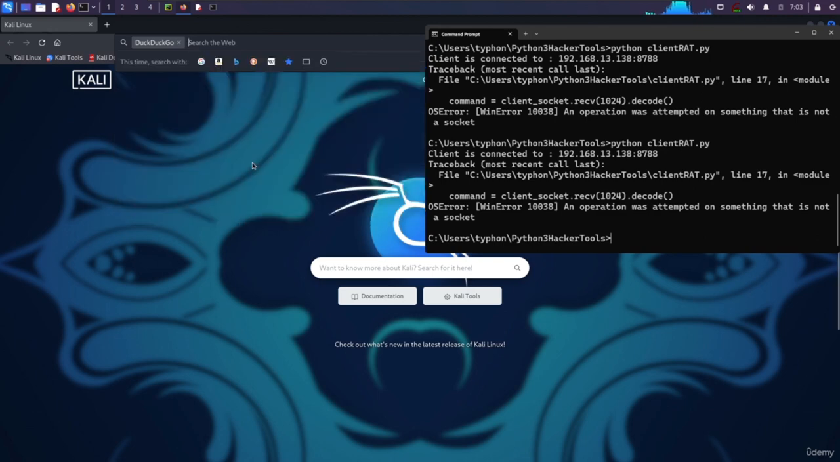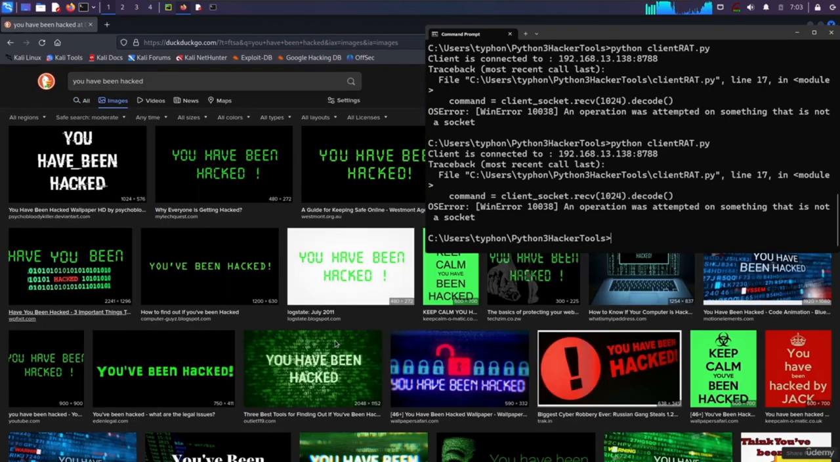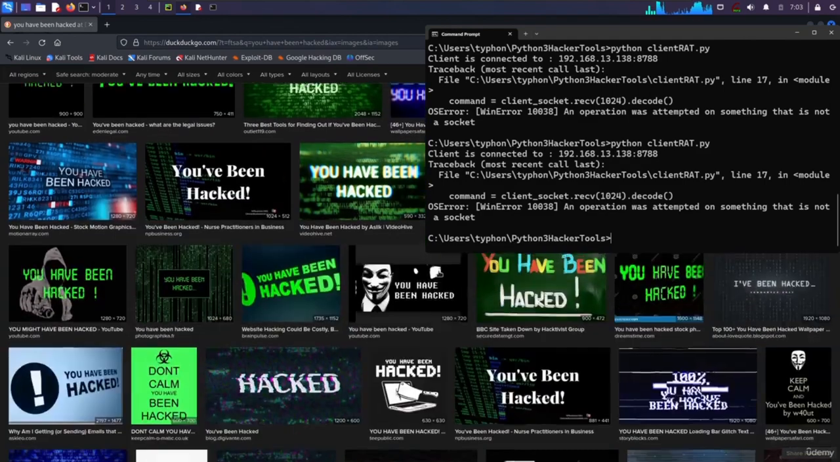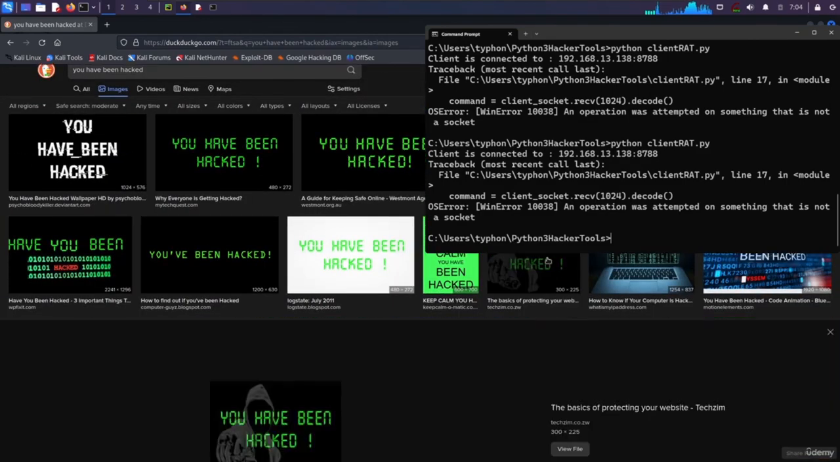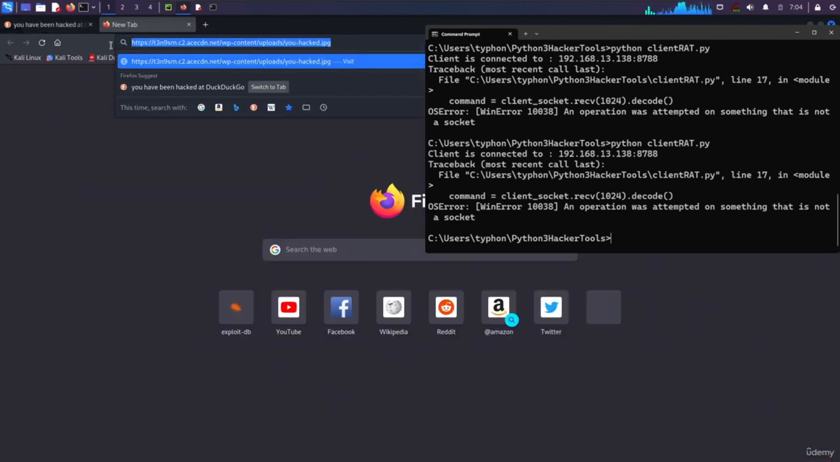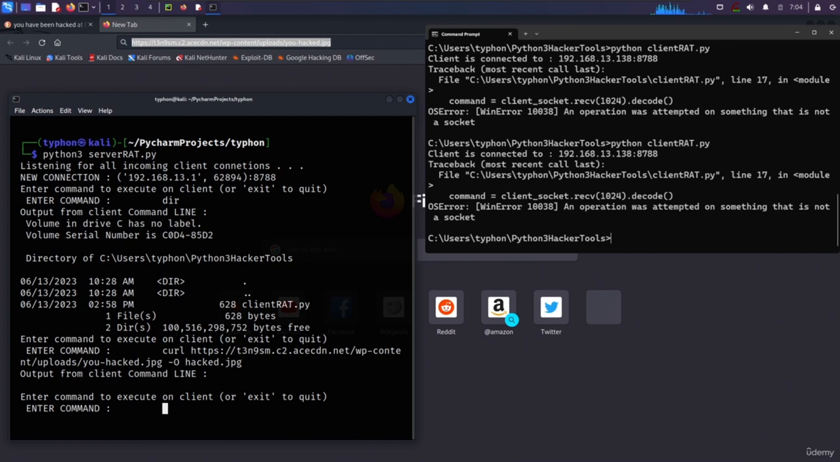Or let's go to DuckDuckGo, you have been hacked. And now we will go to images. So we can choose one of them. You have been hacked, so we can download this. We will copy the link, and as you can see, this is the link. Now we're gonna write the curl command. So curl, the website here, and uppercase O, we will use hack.gpg here. And as you can see, it's downloaded now.